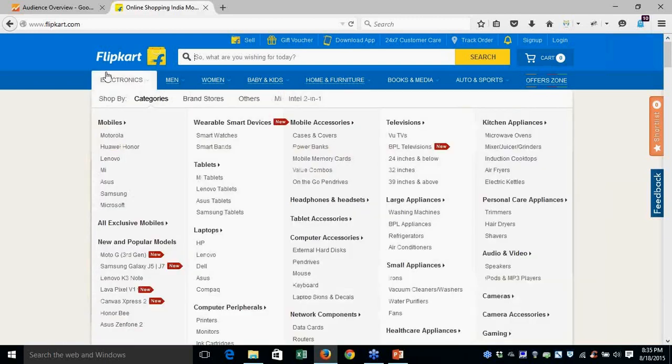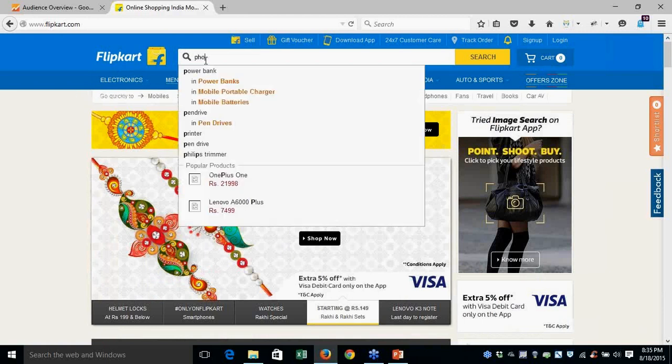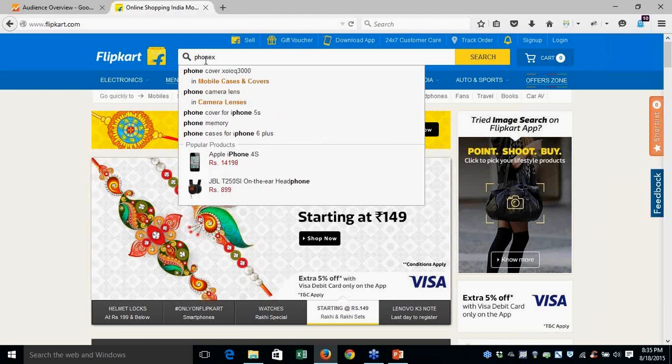So here are a lot of things that can be recorded and tracked. Suppose I type here something, I type "phones" in the search box. Now this is one action which can be recorded, and the company can figure out in a day how many people are typing "phones" so that they can understand what the demand for phones is.